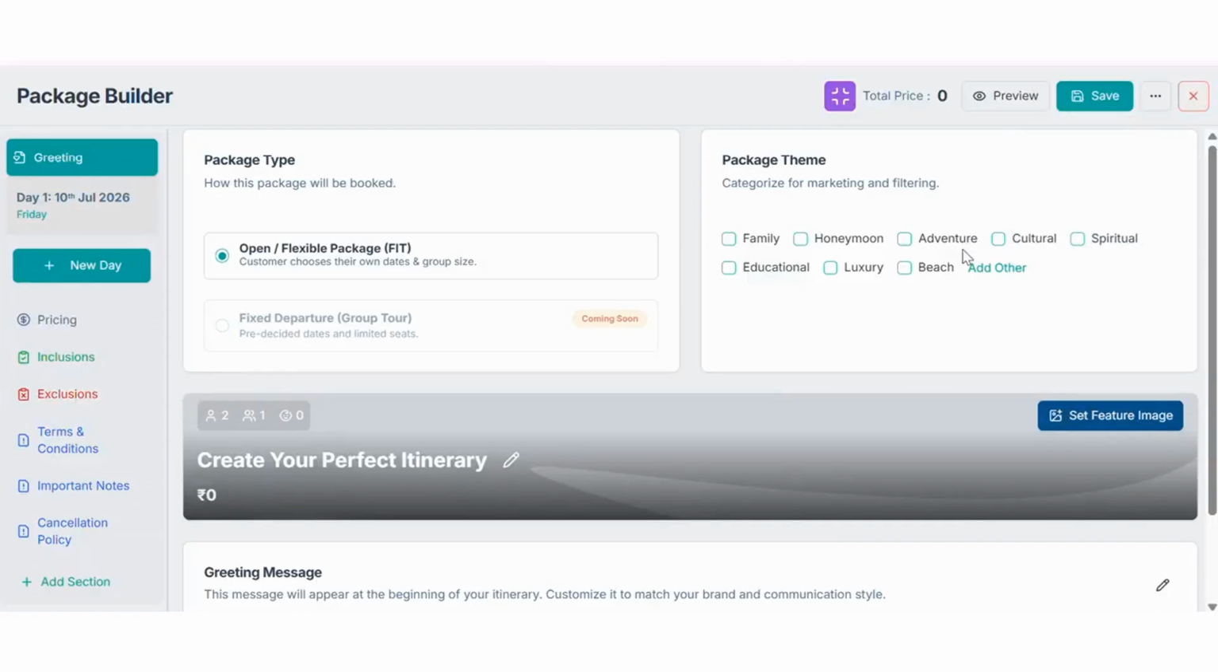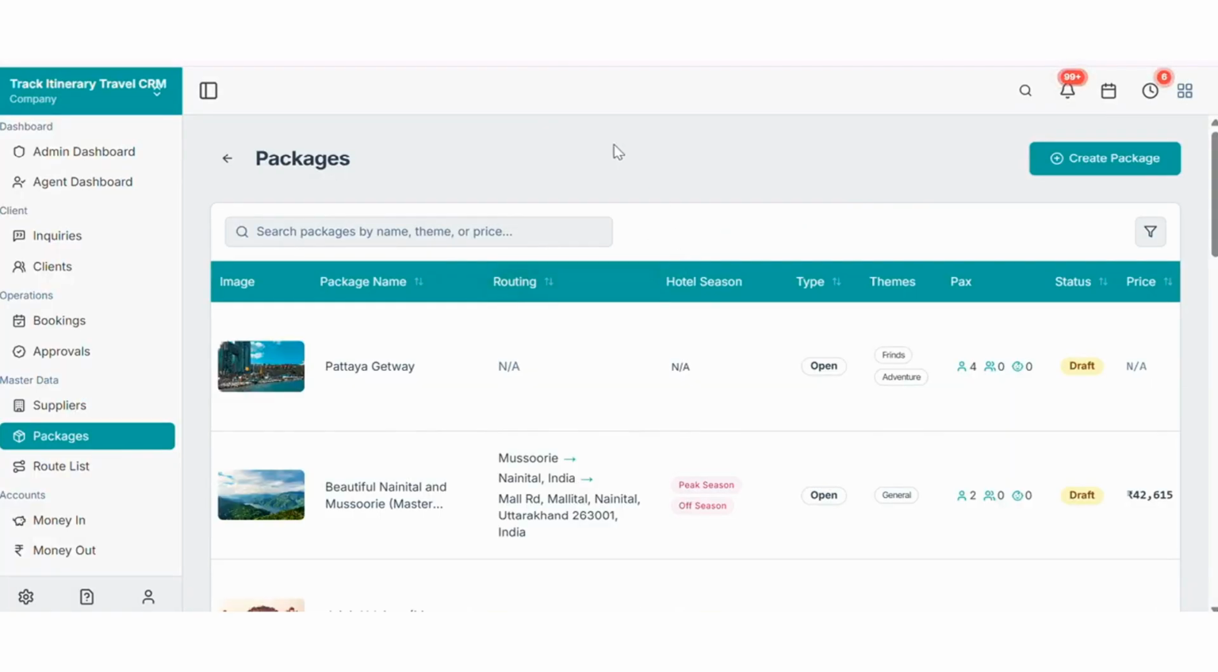Simply you can create a new package, otherwise select an existing package from here and send directly to the customer within 2 to 3 minutes.